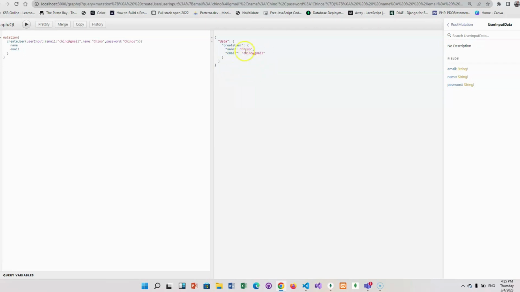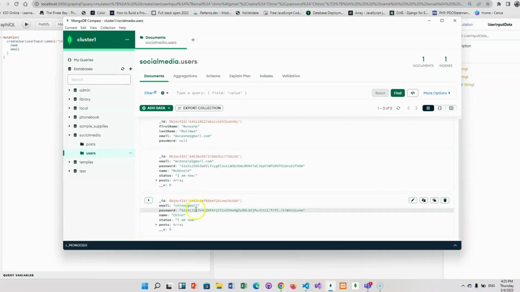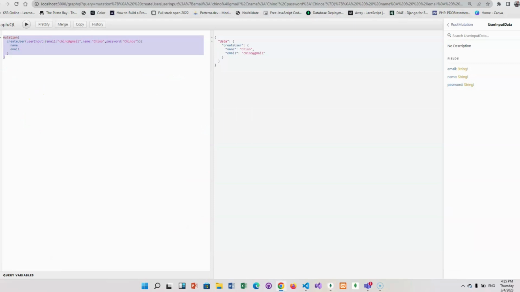It's showing that Chino has been created in our database. If I go to my MongoDB database and refresh, you see that I have Chino here. If you look at the password, it has already been hashed, which means it's hidden. Now let's run the query. Let me copy this whole thing. I wanted to copy the ID here. Let's copy that ID, go here, remove that, then I'll run.